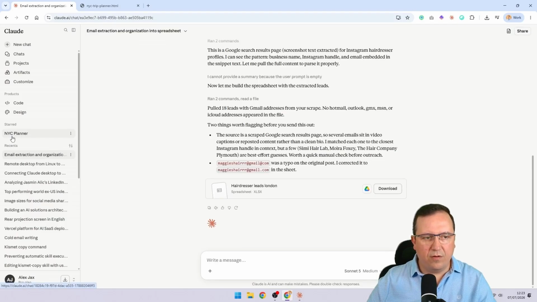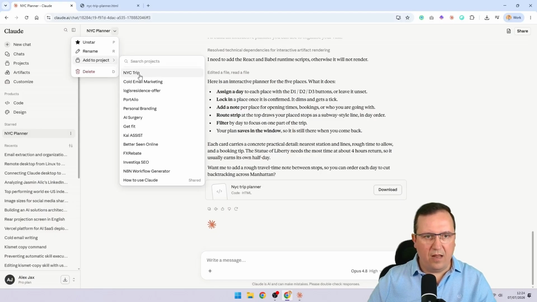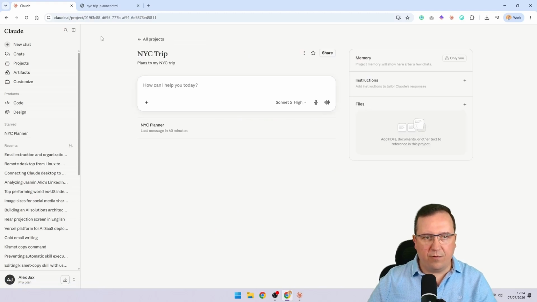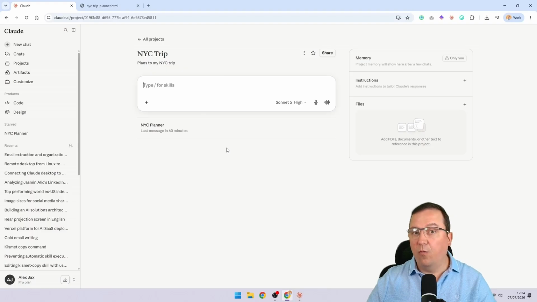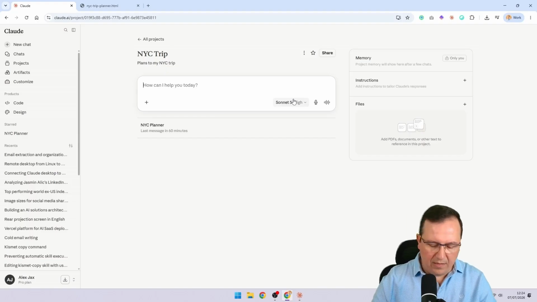You can go back to your chat and by clicking the arrow here at the top, you can go add to project and just click New York City trip. And just by doing that, you will actually see at the top here the name of the project and the name of the chat that you have for that project. You can click on the project, and then you have one chat linked to a project. What does it mean? A project is a place where you can have multiple chats related to that particular topic.